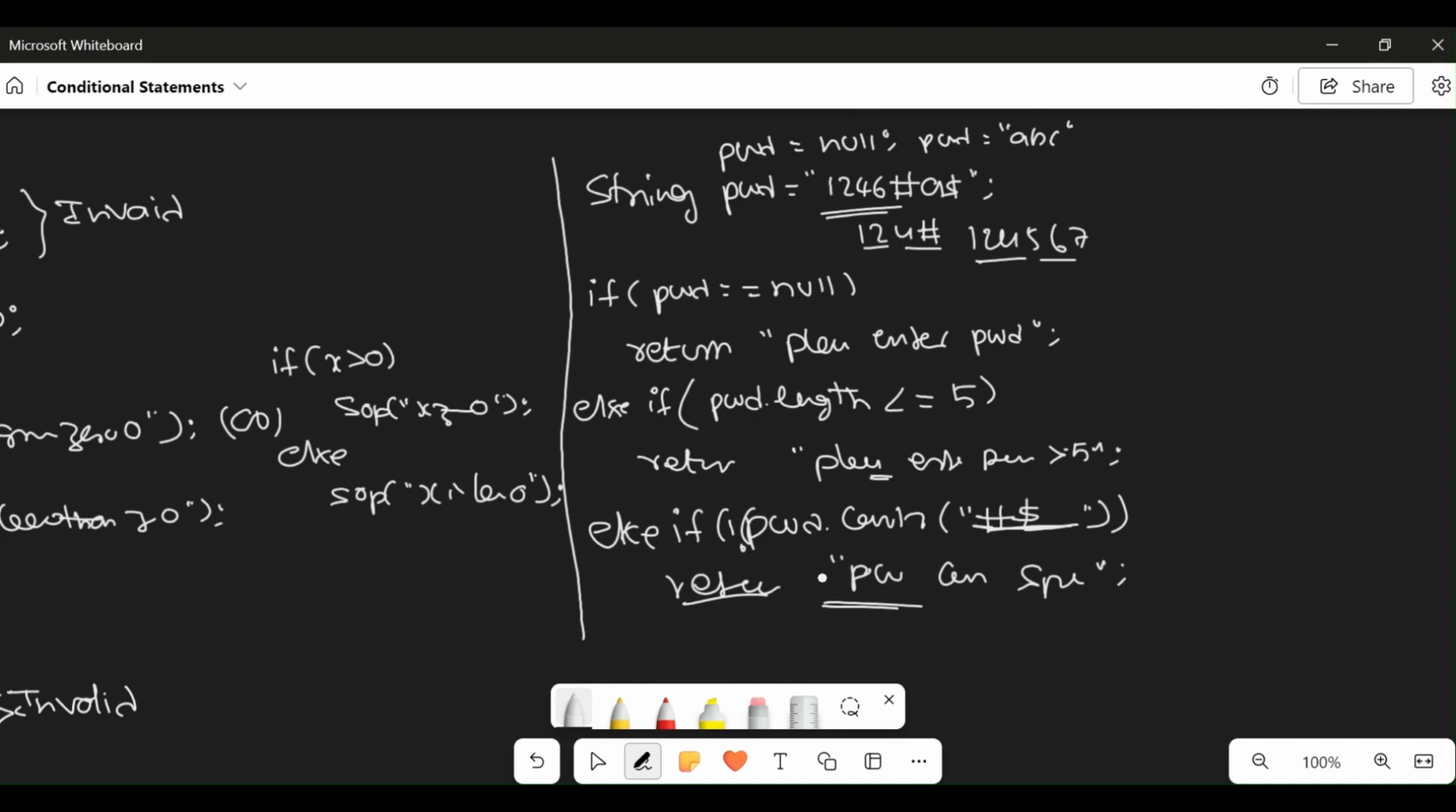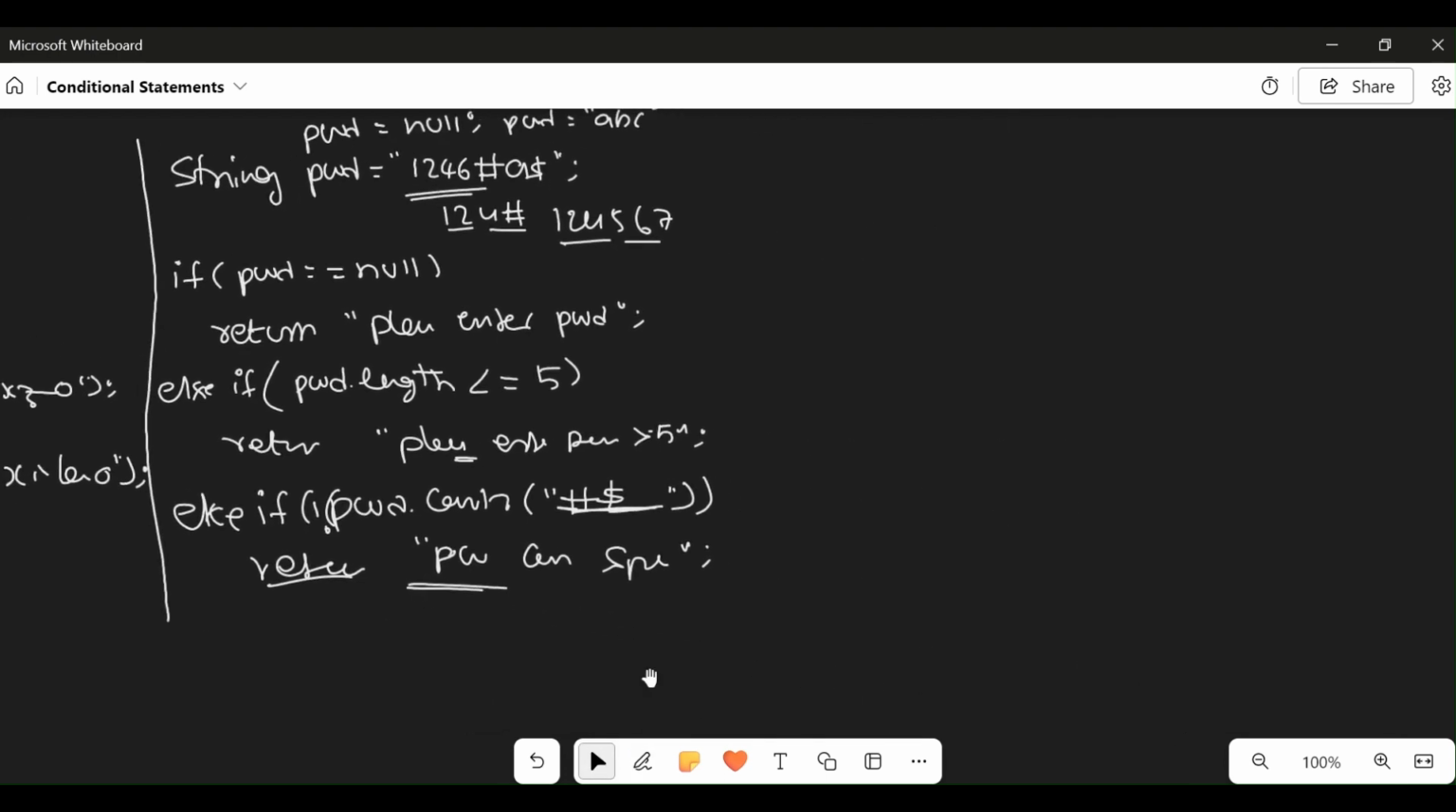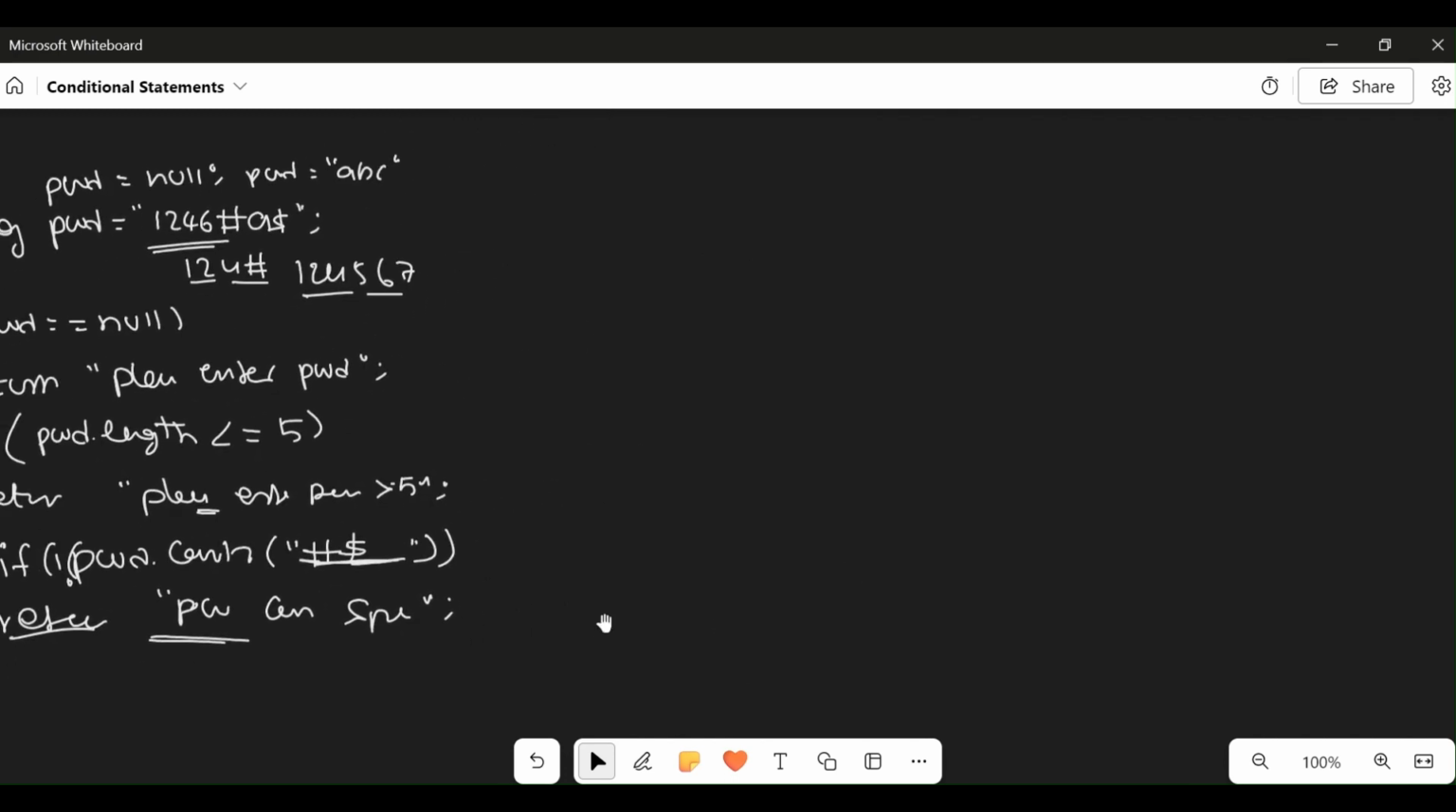So most of the time these if else blocks we can use for validation purposes only. Along with validations, we can also use them for conditional logic when you are working with real time projects. So this is about the if statement and the combination of else statements. And finally one thing is switch case. I will explain when we can use switch.